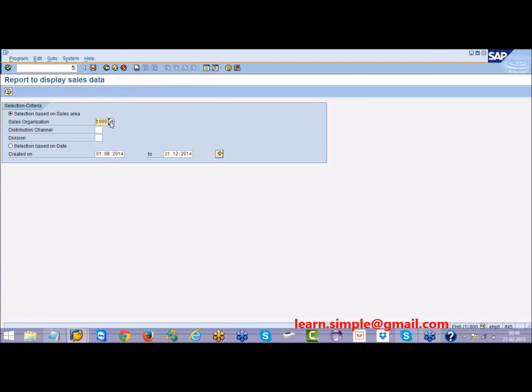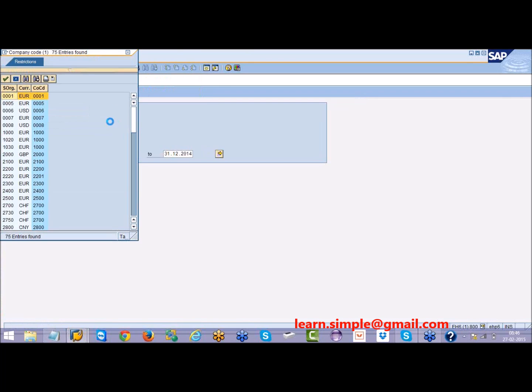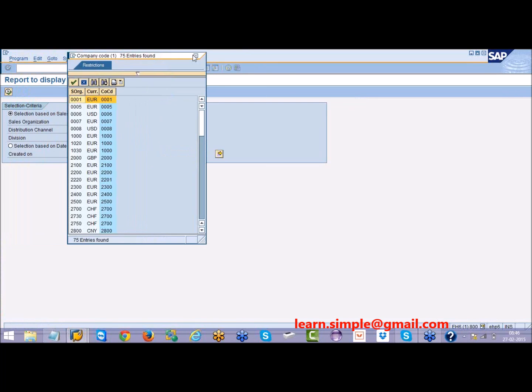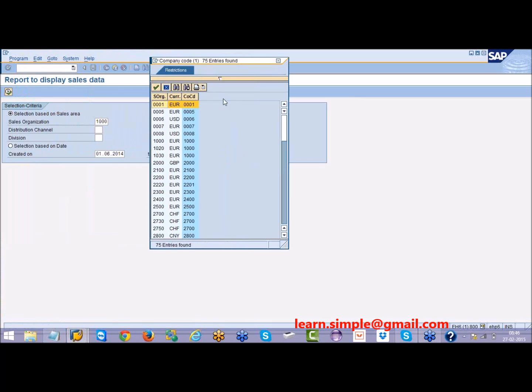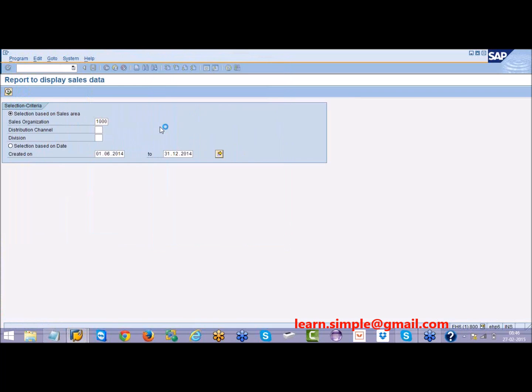Now I'll click on this button. So now see what is coming up. Previously sales organization and name were coming up. Now these three. Now select any one of the fields from this, and that particular value will go and sit in your sales organization. So this is how you can provide your own search help to any of the fields.